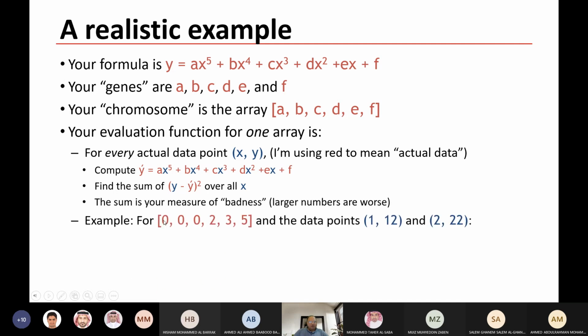For example, if you have these genes, this is a possible solution, a candidate solution for the problem. This is A, B, C, D, E, F. And these are the data points, for example. So let us take x equal to 1 and substitute here: 0x to the power 5, 0x to the power 4, 0x and so on. Let us calculate the output here and compare it with 12. And so we can get the error.